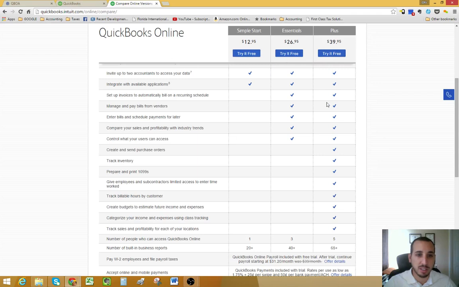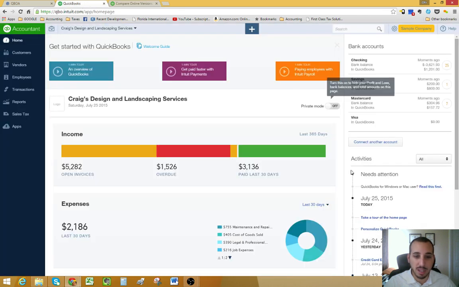Now this is going to be a feature that's only available in the Plus version. If we look at our comparison guide from the Intuit website, quickbooks.intuit.com/online/compare, you'll see a nice little chart that shows the features available under each version. And to create purchase orders, that's only available for the Plus version. Anyways, let's dive right in.